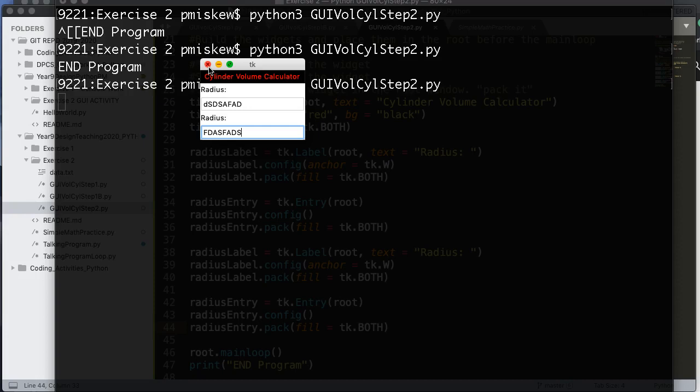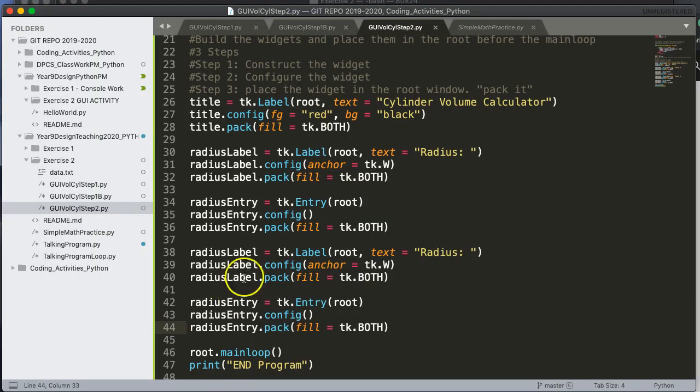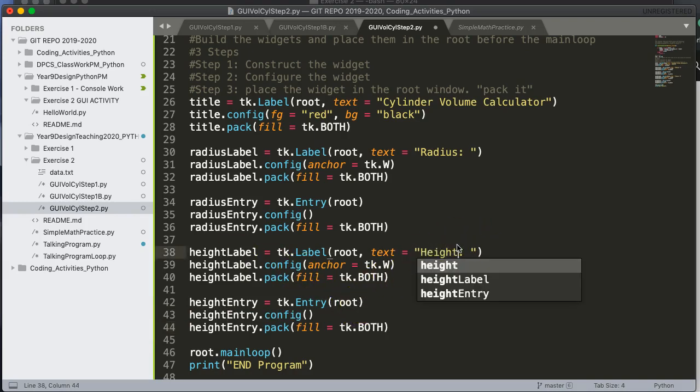And what that problem is, they have the same variable names, and that's going to cause us some problems later on. So let's change their names. We want this to be height label, height entry. And I'm going to change my text to height. And I'm going to leave everything else the same, I think.